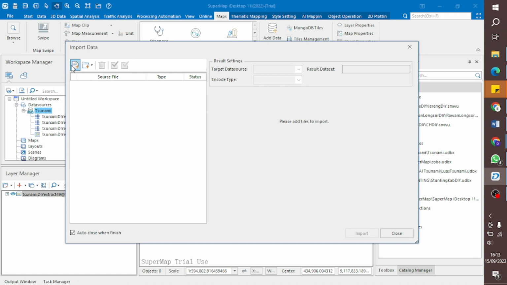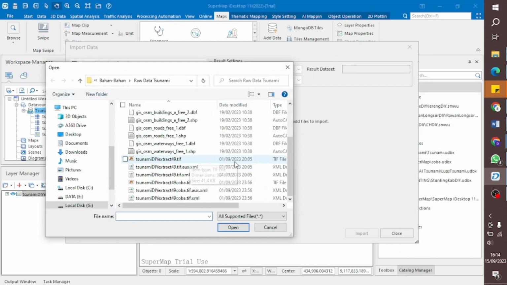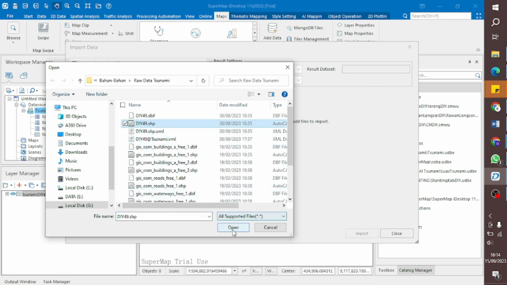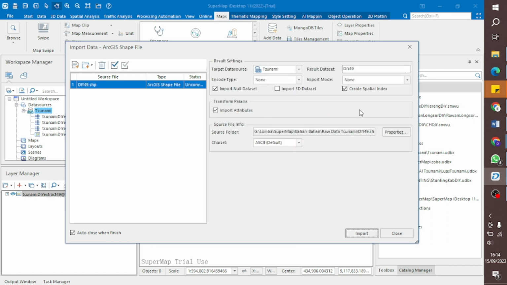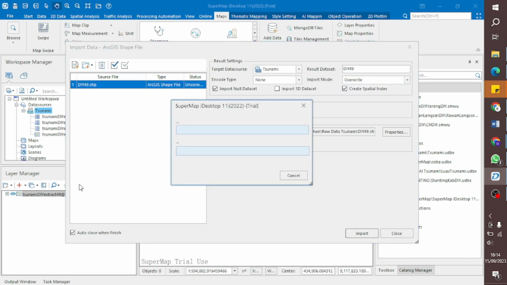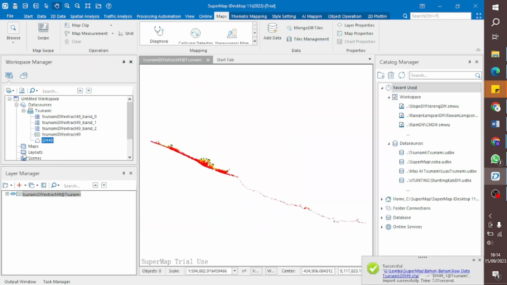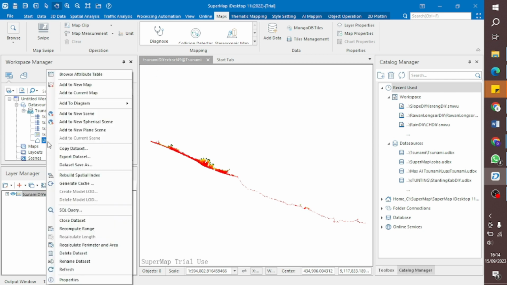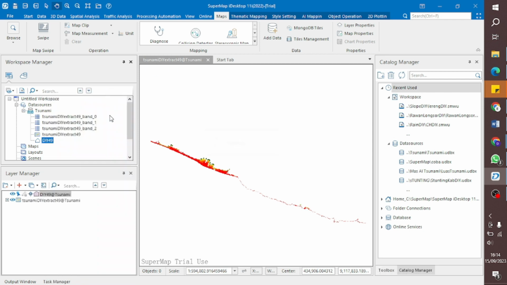We have to import the Yogyakarta province because we want to make a map of Yogyakarta. Here's the file. In import mode, we can choose override and import. Because we just want to make maps, after importing, in the layer manager we just click add to current map.